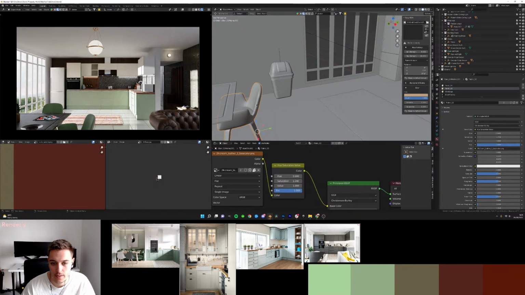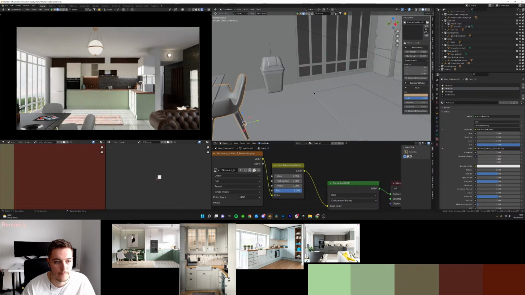But one thing I want to do is desaturate these, give them that grey look, nice and simple on them. And then I'm going to add a lamp to the right side of the scene.